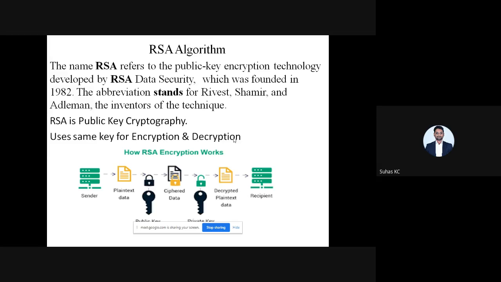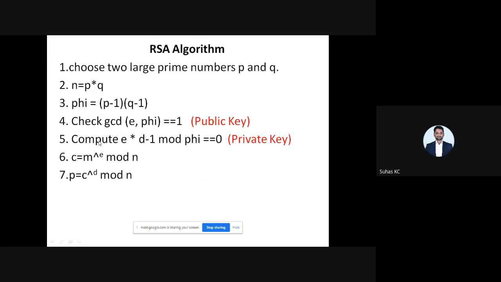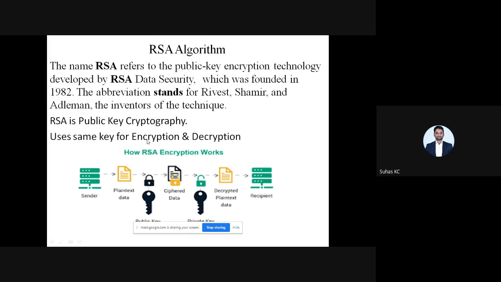The RSA refers to the scientists, three people: Rivest, Shamir, and Adleman. They invented this algorithm in 1982. That's why it is named RSA. And what type of cryptography is this? It is public key, also called asymmetric key cryptography. It means the users use different keys for encryption and decryption.